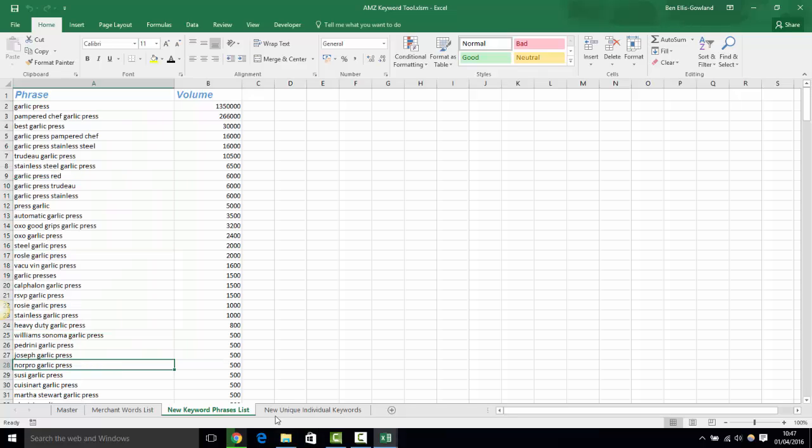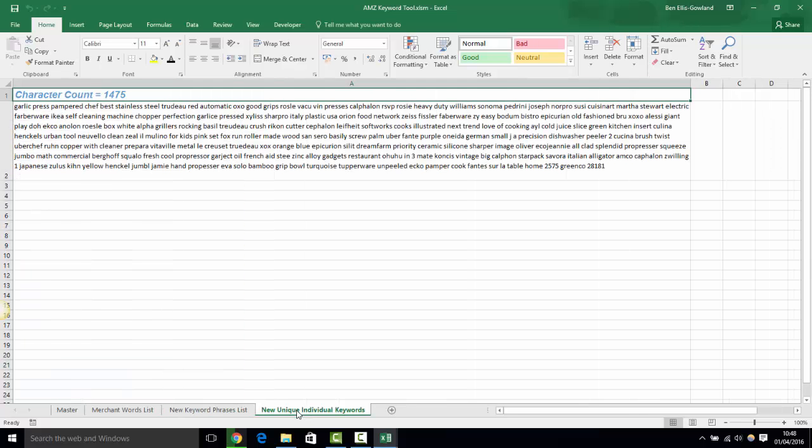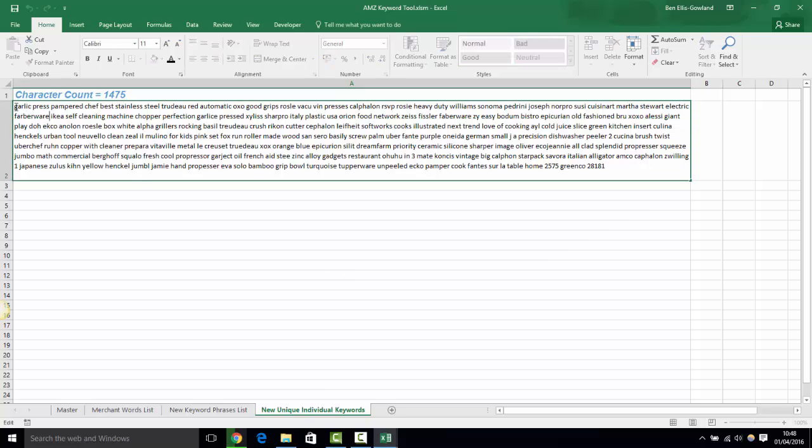The next thing, which is more for your back-end search terms and actually creating your listing, is the new unique individual keywords. So this one generates this list. Again, unique keywords in order of importance, if you've got that search volume data in there, and it gives you a character count here, and it just separates it by space. I figured this was probably the best format to present it in, because in my mind it's easy to then just copy and paste into the back-end search terms of your listing. So I think that's the easiest way to do it.